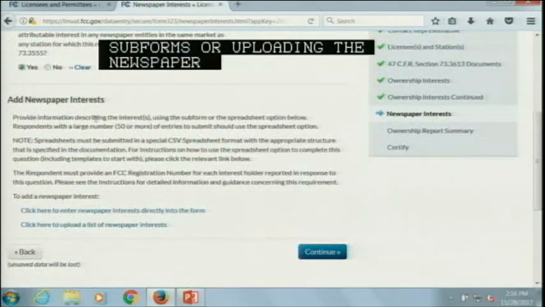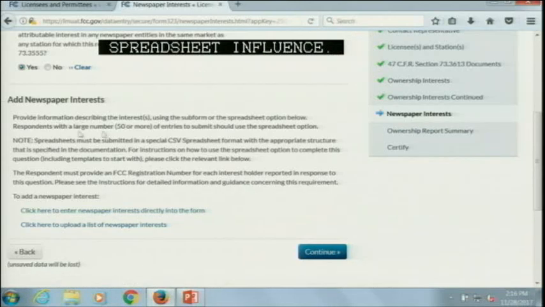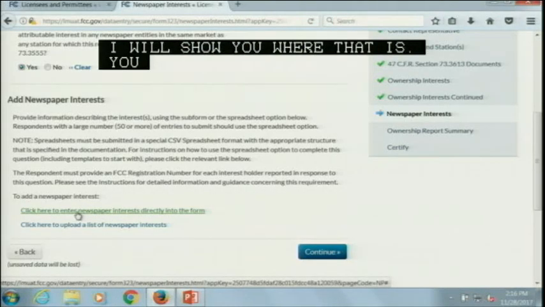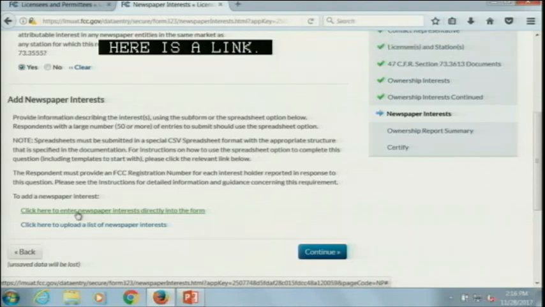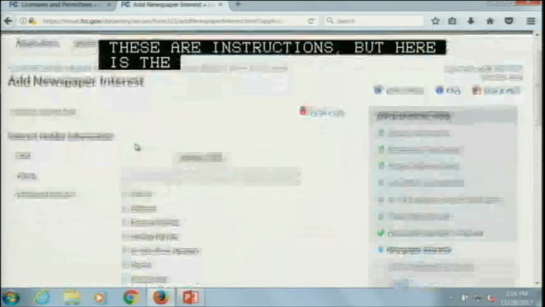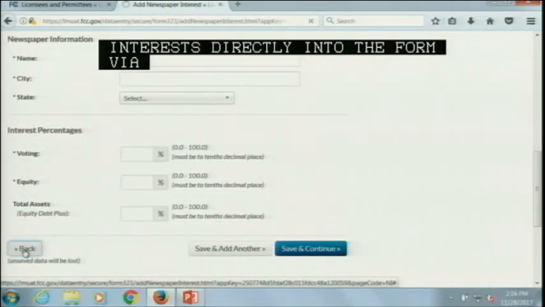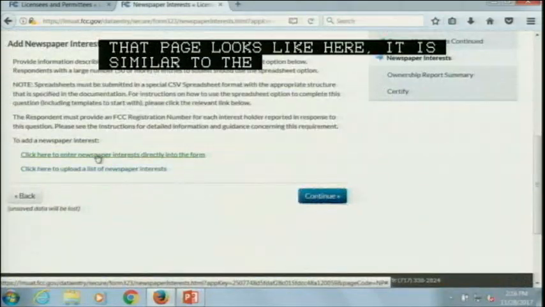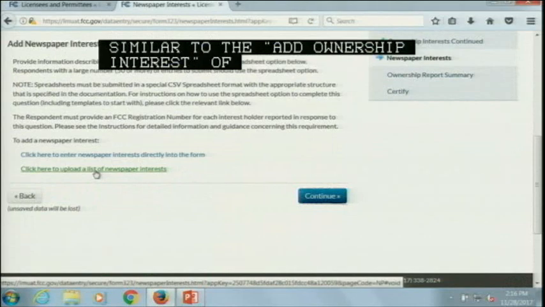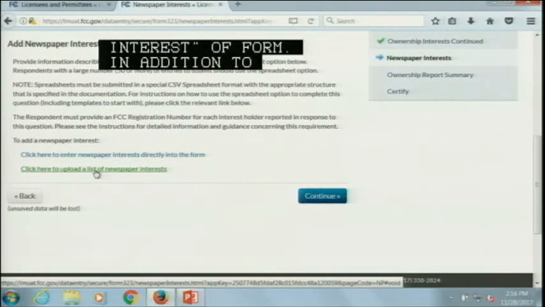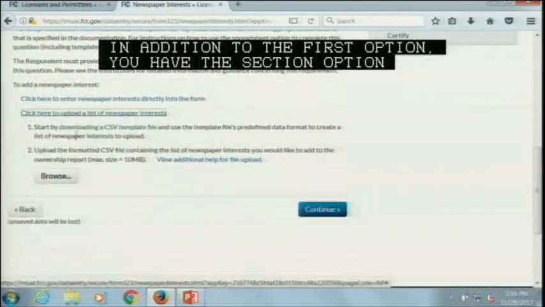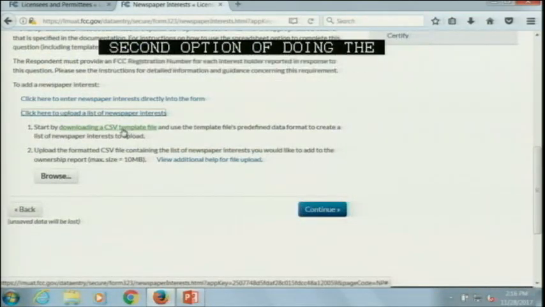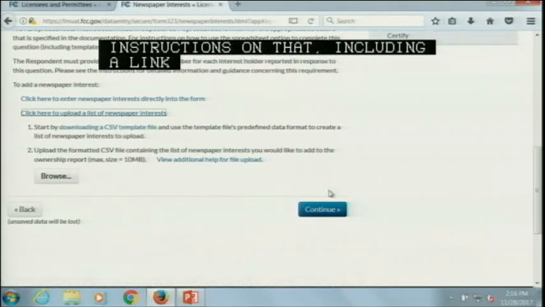So you would obviously select yes. Here's the link. These are some instructions, but here's the link if you want to enter newspaper interest directly into the form via subforms. And this is what that page looks like right here. It's similar to the add ownership interest subforms. And then in addition to that first option, you also have this second option to do the spreadsheet upload. Just click here. And you'll get some further instructions on that, including a link to the template where you can download the template that you need to use to upload the information.